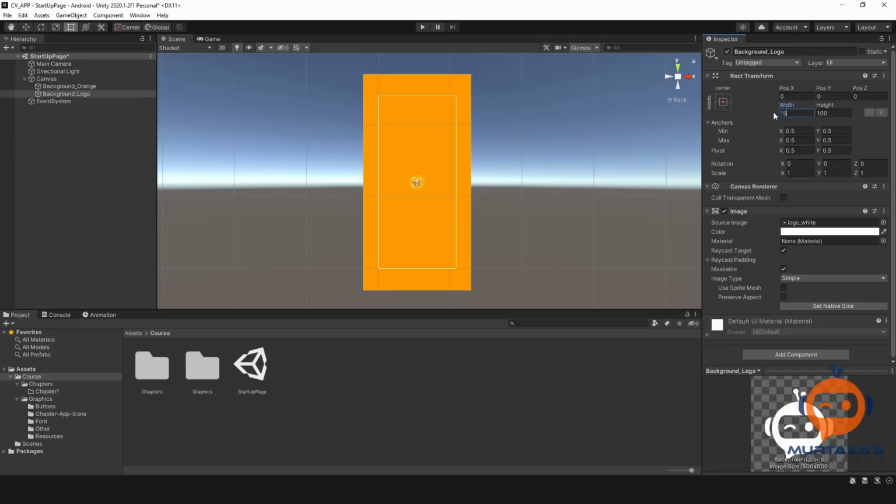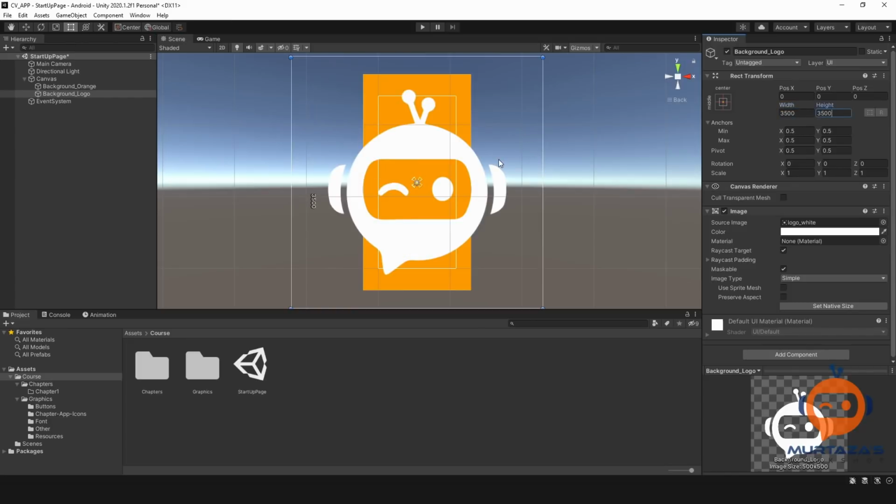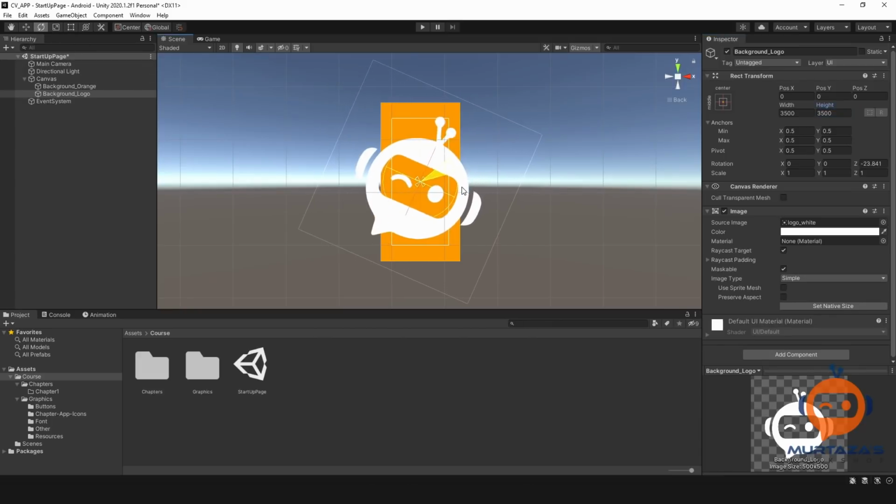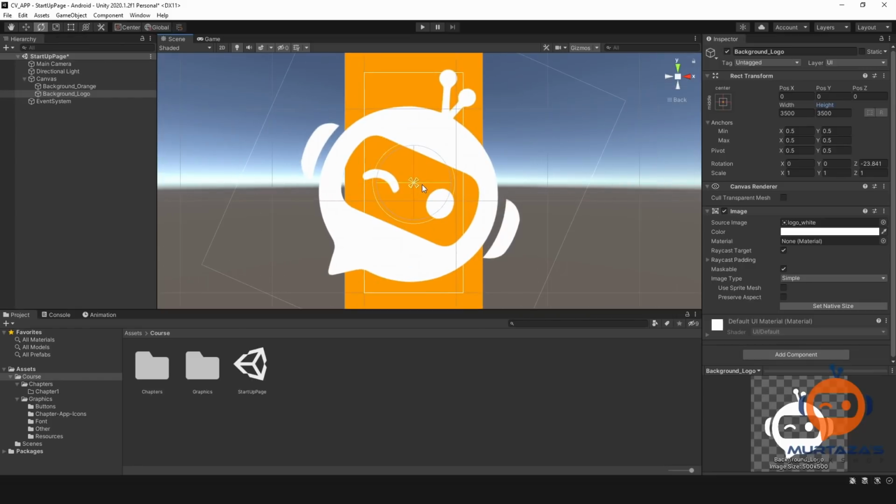So here I can say, let's say 1500 by 1500, but you can see it's not big enough. So we need to go really big. So let's say 3500 by 3500. So that seems quite big. And what we can do is we can rotate this. So here is the rotation button. So you have the rotate tool, you have the scale tool, you have the rect tool, and these are the three common tools that we will be using.